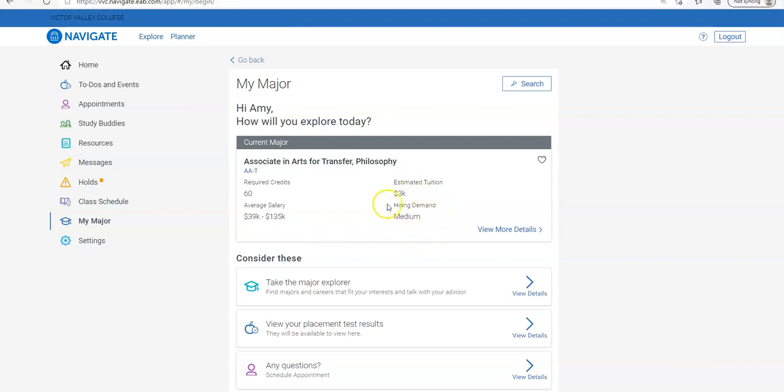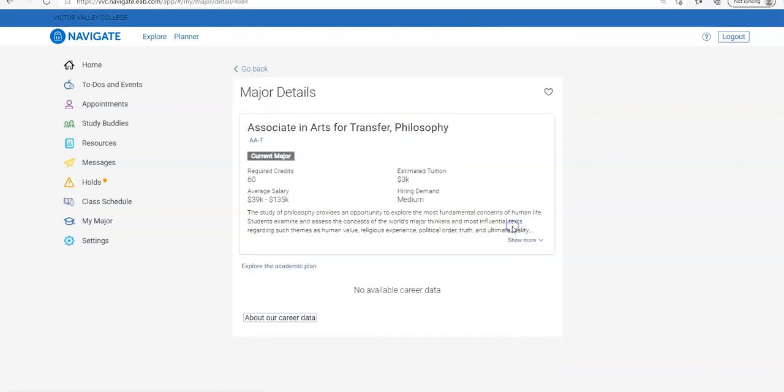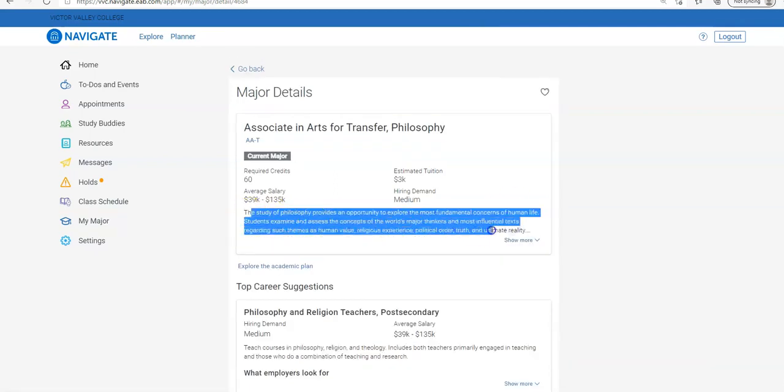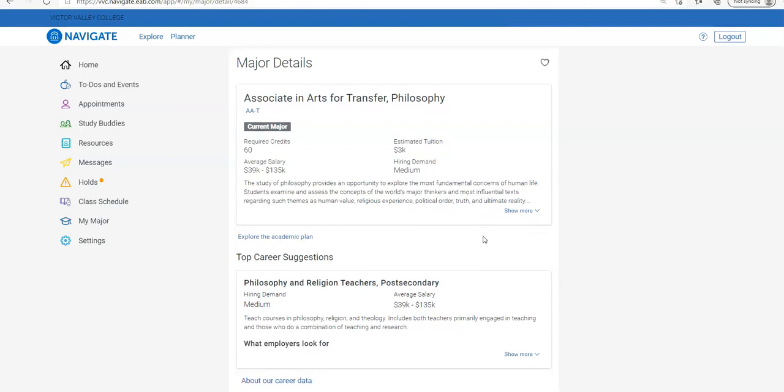This particular screen will also give you information about the demand of employment. Are employers looking for candidates with this particular degree? In this case, I can see there's a medium demand, which means I have a good chance of finding work once I've graduated. I can click View More Details to see a brief description of what my degree is about, and I can click here to explore that particular academic plan.